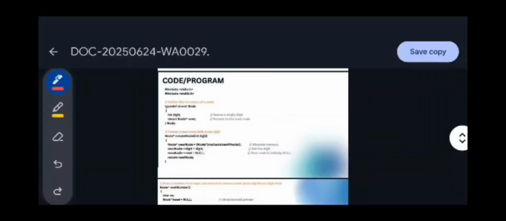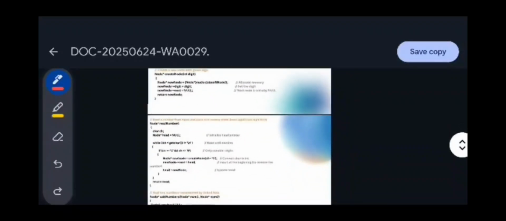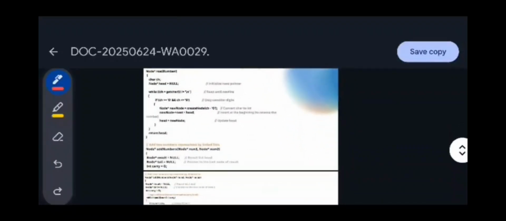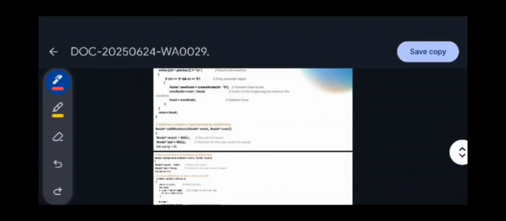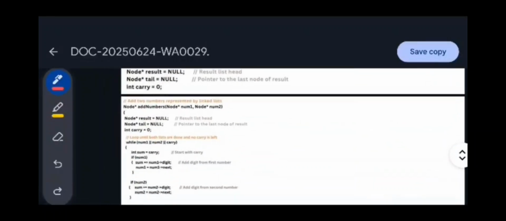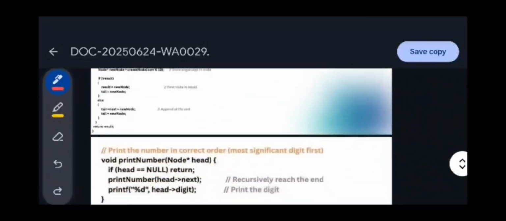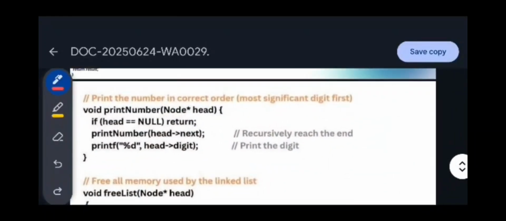So far, what we have done is define the structure, create a node, read a number from the user, reverse it, and add the numbers. And now we will be doing the printing of the numbers. As when we were getting the user input, we had taken it in the reverse order. So now we have to print the number in the correct order, where the most significant digit will be first. Back then it was the least significant, now it is the most significant.